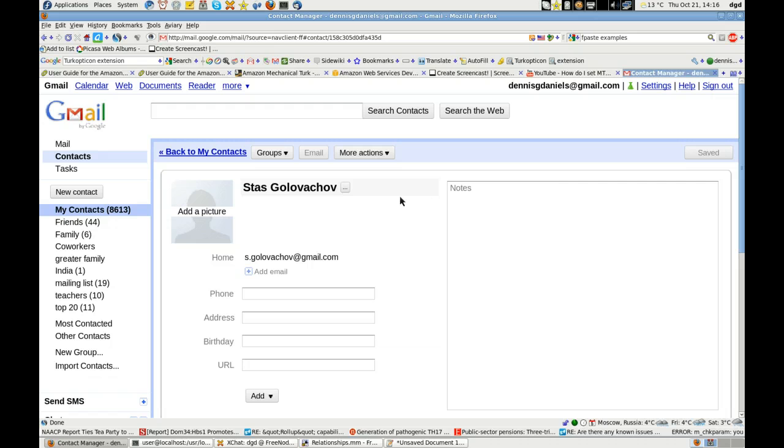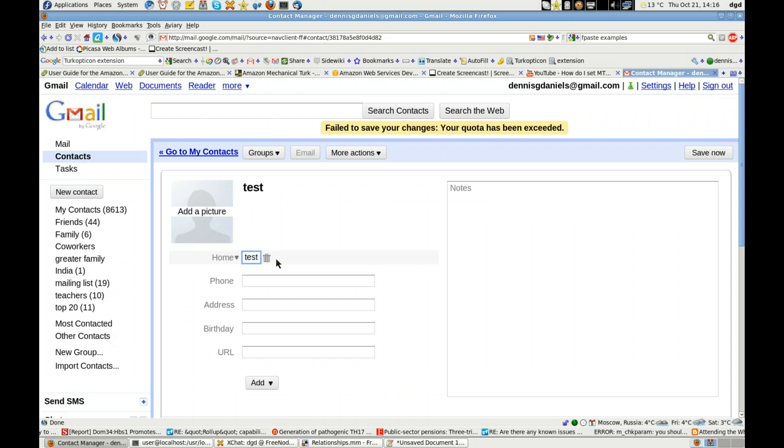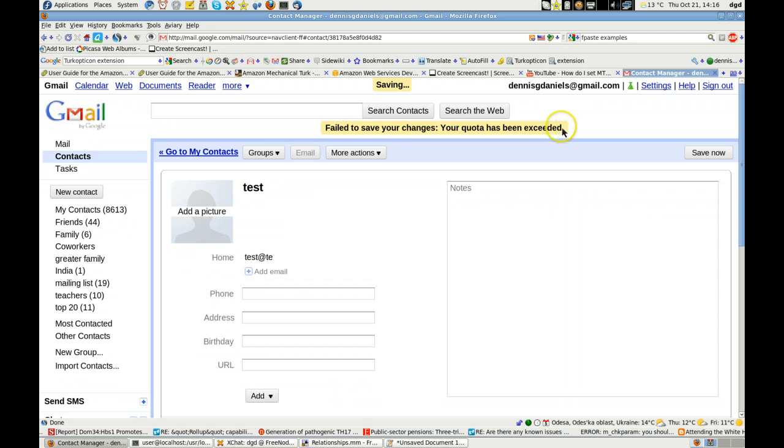Oh no! It had a message here saying that I had exceeded my quota. Let's go ahead and add a new contact. See if it does it again. Test. Right there. Quota has been exceeded. Anybody else getting that message? I've not. It would explain why my new chat invitations have not been working.